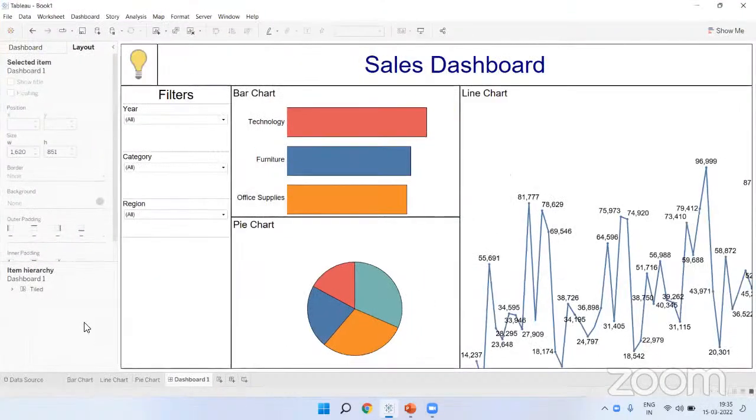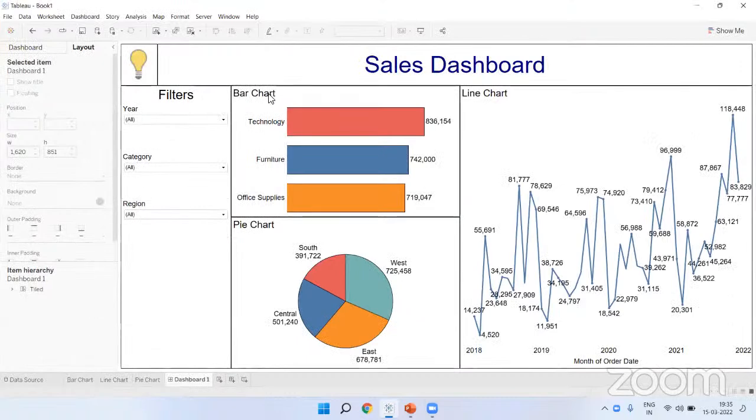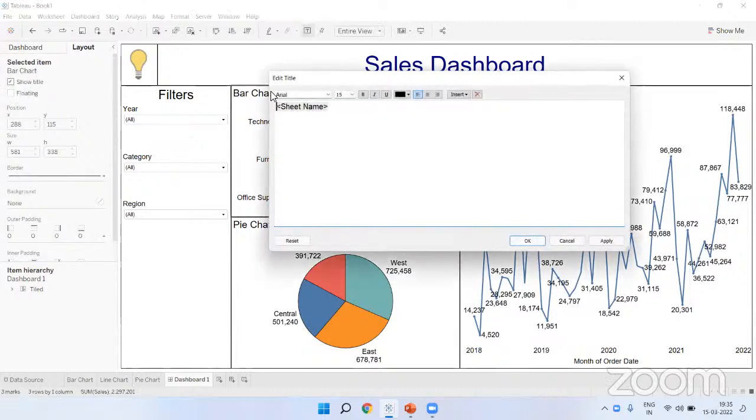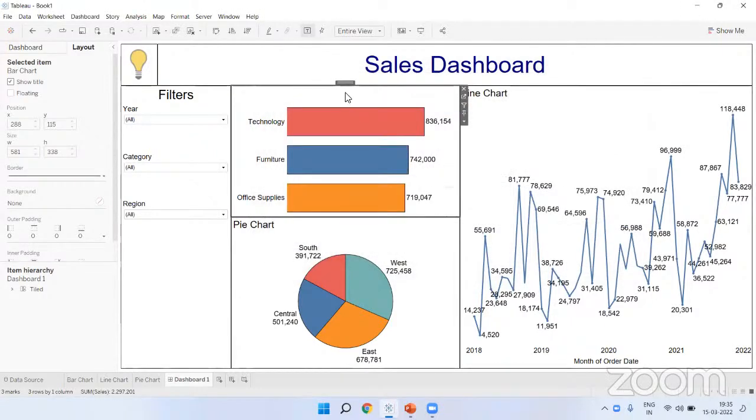All right. Now suppose I want to make sure that this bar chart, line chart, and pie chart have a background color. It should be a black background, it should have white color text, and it should be in the center. So what I will do, double click this, make it center, and add the white color this way. Click OK.